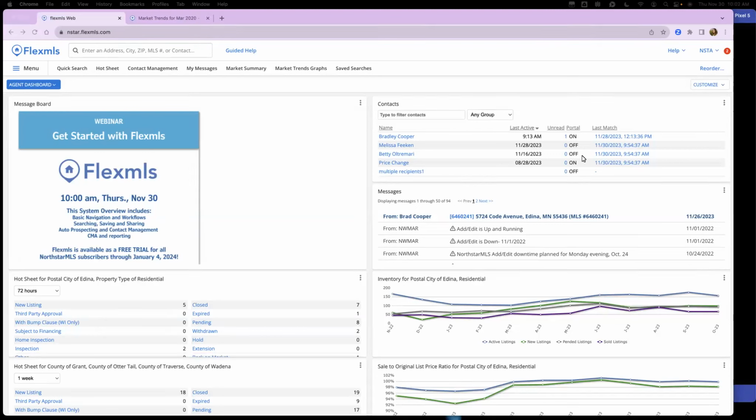So I'm going to start by just kind of sharing the mindset of looking at Flexmls kind of like you're reading a book. That feels maybe a little elementary, but it'll open your eyes to a few little nooks and crannies that maybe you didn't otherwise notice.